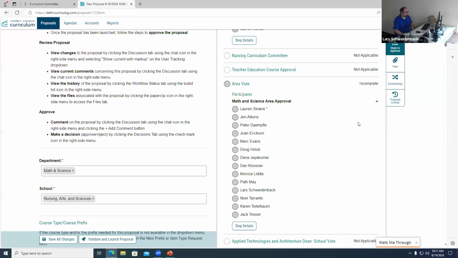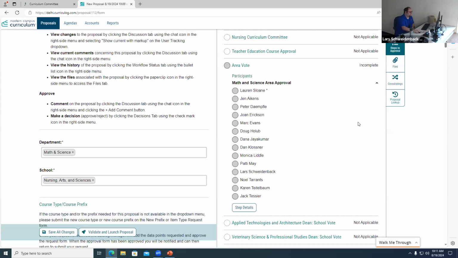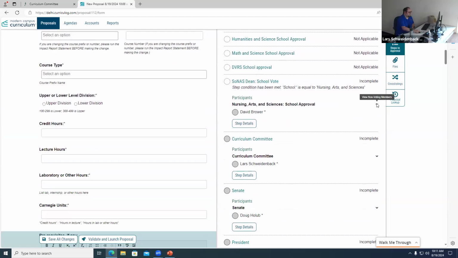When it goes to these people, you can actually see everyone who will see this. Well, one person, whoever has an asterisk, is what is called the agenda administrator. In most areas, that's the PD or PC. Oh, yeah, PC in a tech, right? Some places not. Nursing has someone else. Hospitality has someone else. And for the school vote, it is the dean in all cases as of now.